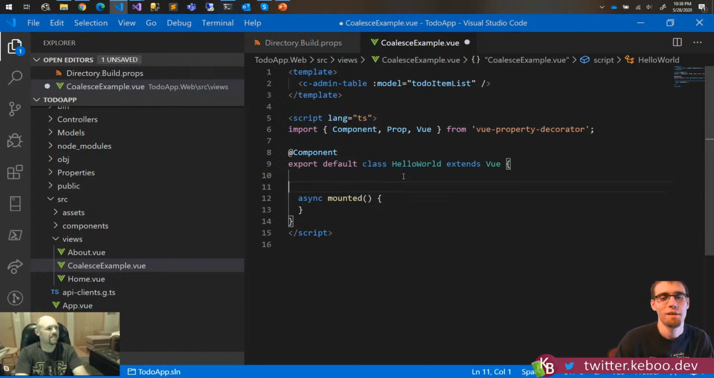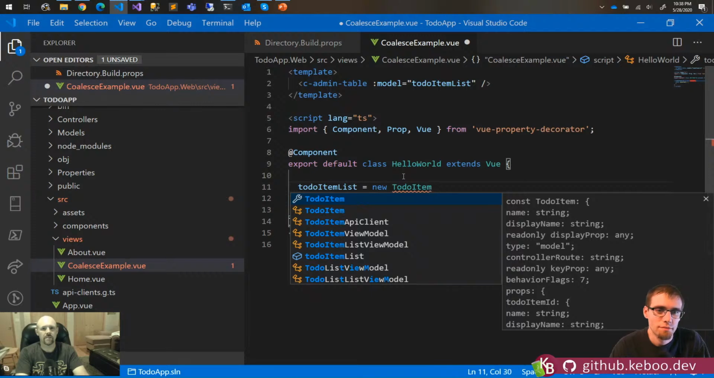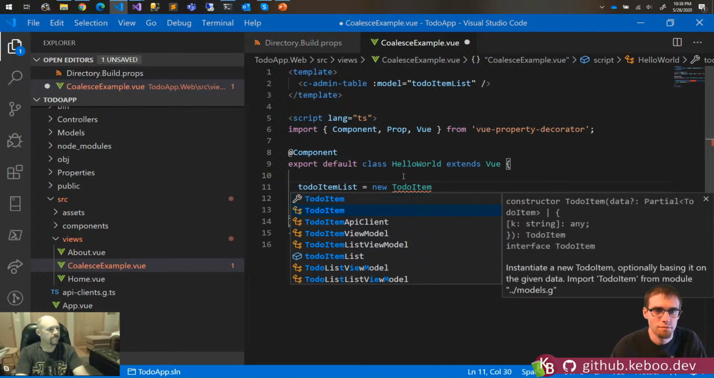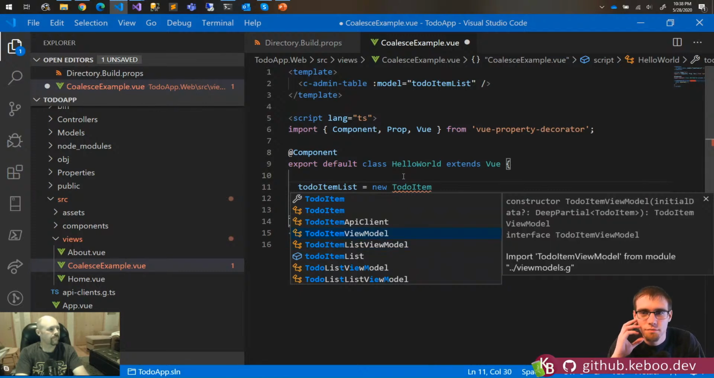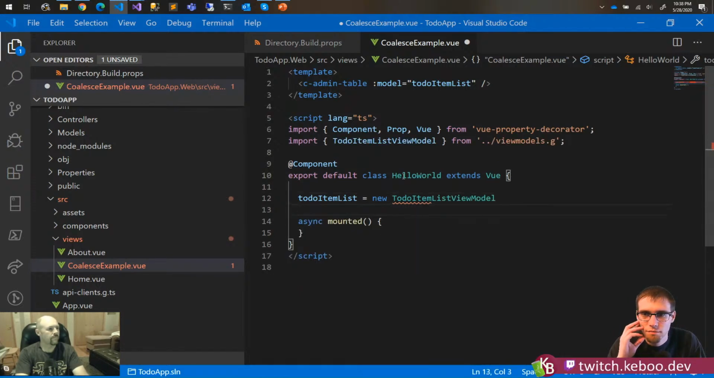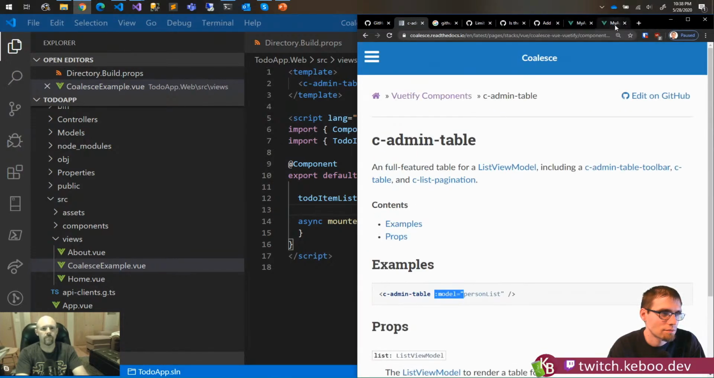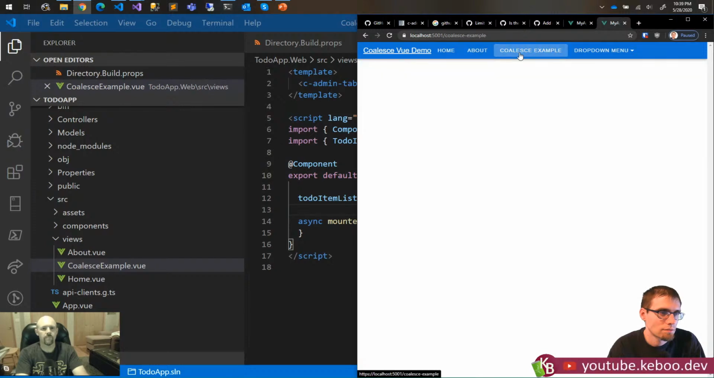To-do item list, we'll just stick on our component down here as a new to-do item, and we'll see IntelliTect's jumps into action, says, hey, here's all your to-do item stuff that was generated for you. So in this case, we want to-do item list view model. Go ahead and save that. And that's it. So we can now go to Coalesce example.